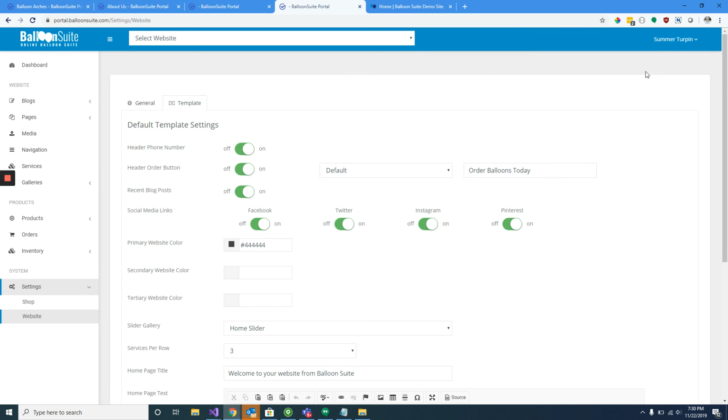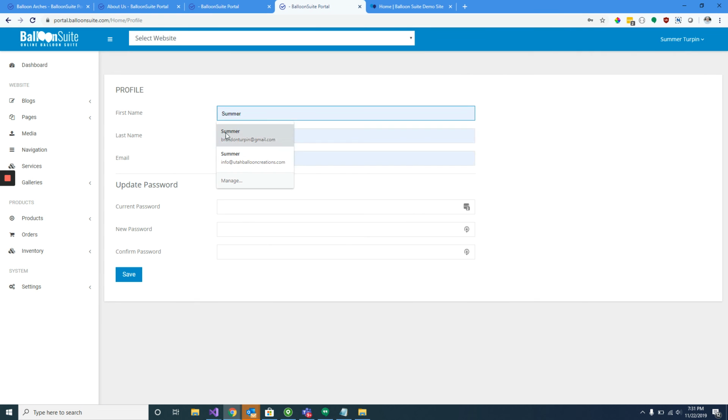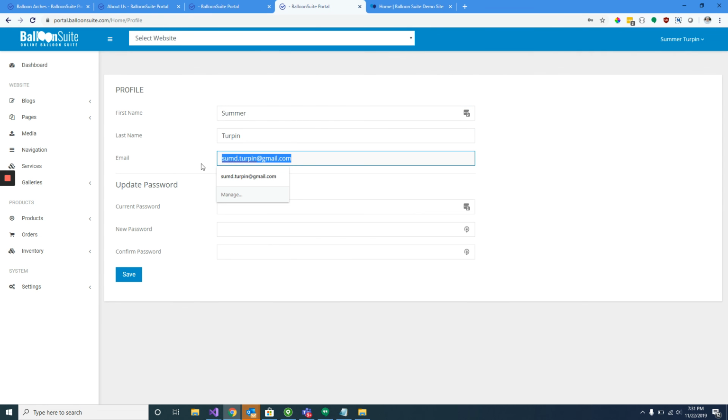The only other settings that you can control is over here in the top right corner. You have your profile. So you can come in here. If you need to change your email address, you can also update your password to be able to log into the website. So that's a pretty good overview.